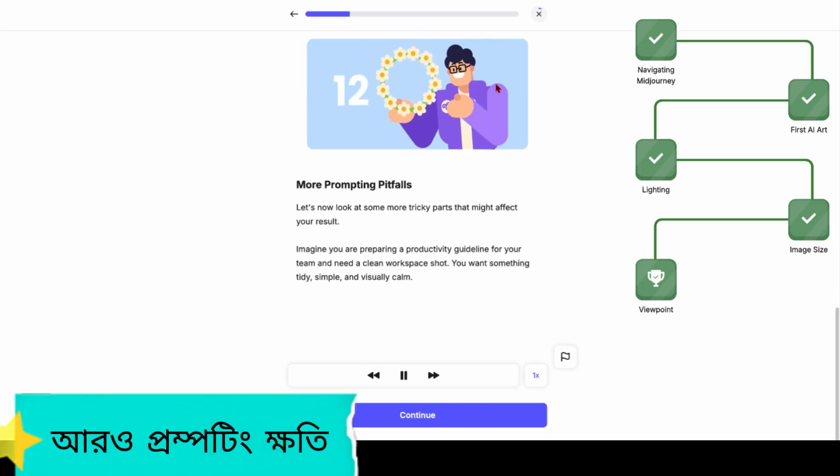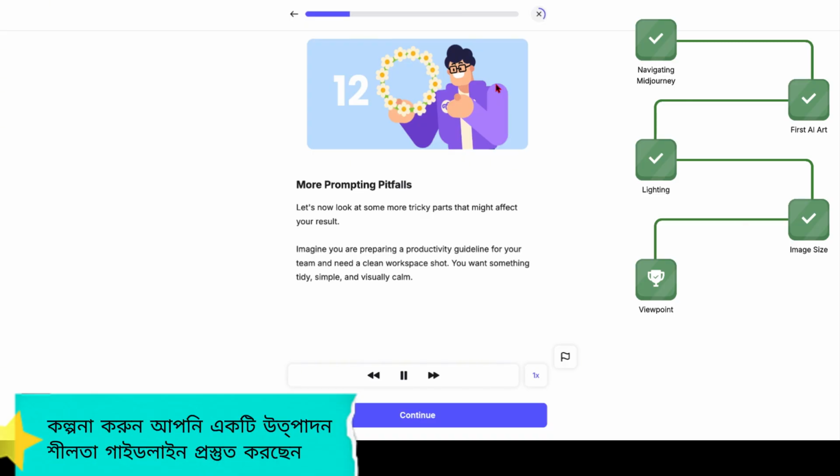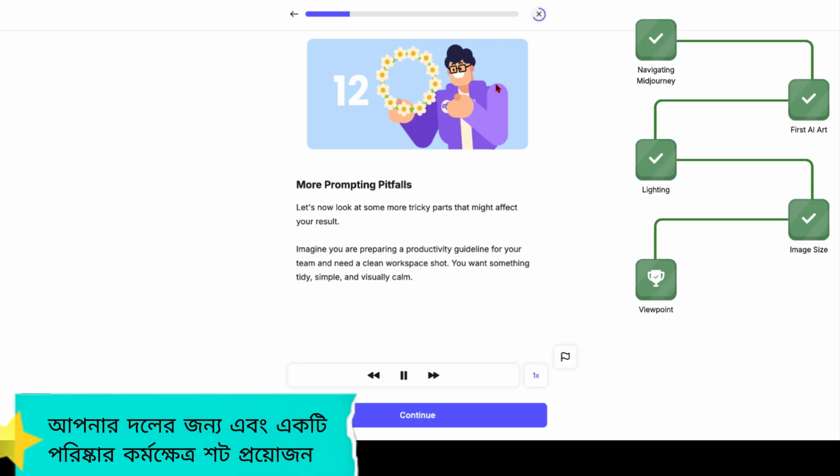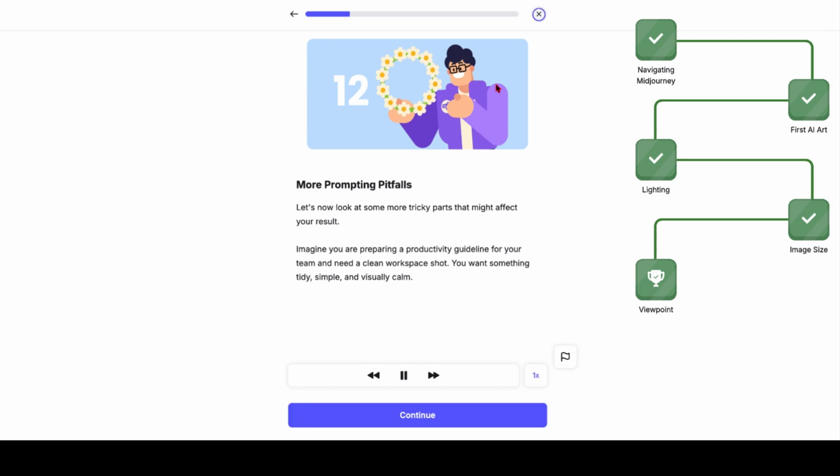More prompting pitfalls. Let's now look at some more tricky parts that might affect your result. Imagine you are preparing a productivity guideline for your team and need a clean workspace shot. You want something tidy, simple, and visually calm.